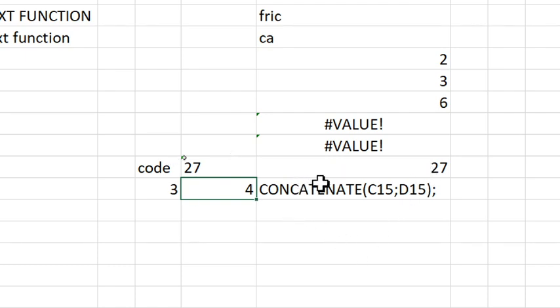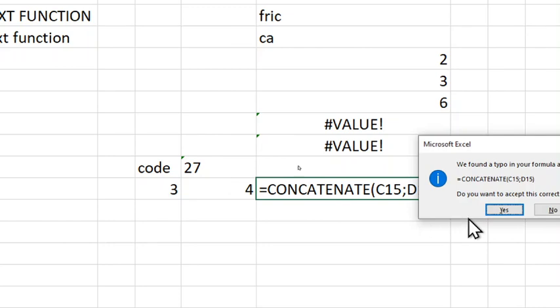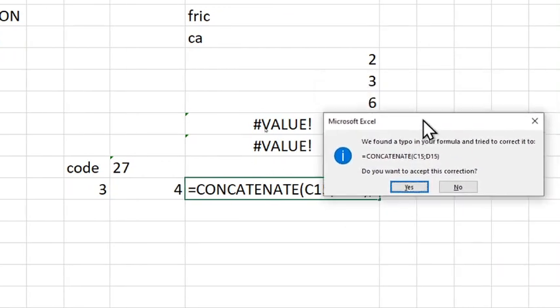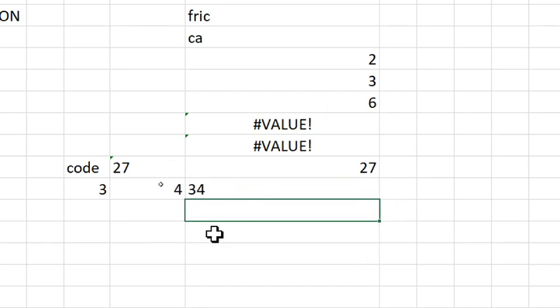And now concatenate C15 and D15. So these two, the result of that should be 34. But my semicolon, I'll remove that. And there we have 34, which is text.